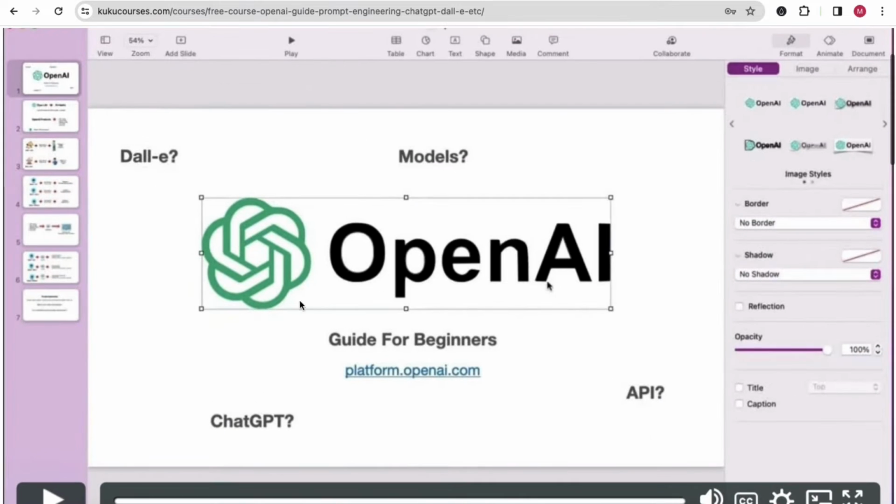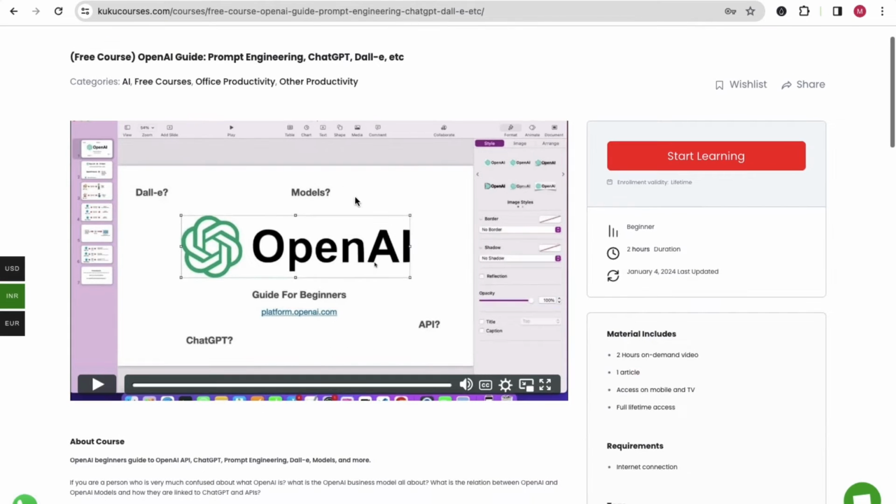Basically, many people don't know what OpenAI is and how OpenAI is related to ChatGPT, what an API is, how it's related to OpenAI, what models are, what DALL-E is. So there is a lot of confusion among students. Okay, so that's why we have created this free course. It's my humble request to each and every one of you, if you still have some confusion about what models, APIs and all are, I request you and beg you to watch this free course before you proceed further with this other free course which we are providing you.